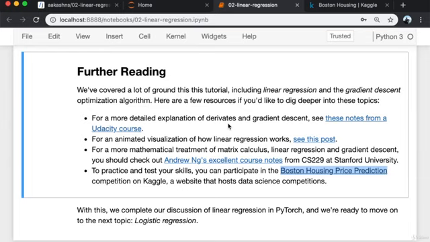Okay, so with this we complete our discussion of linear regression in PyTorch, and we are ready to move on to the next topic, logistic regression.